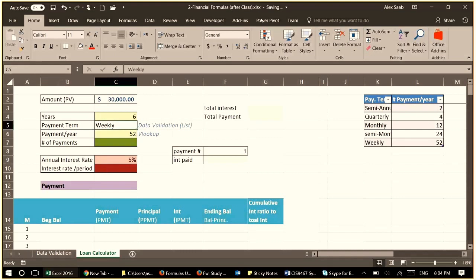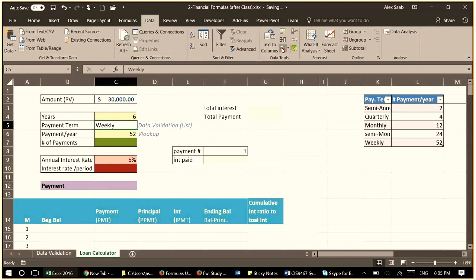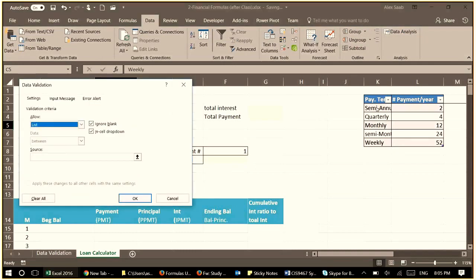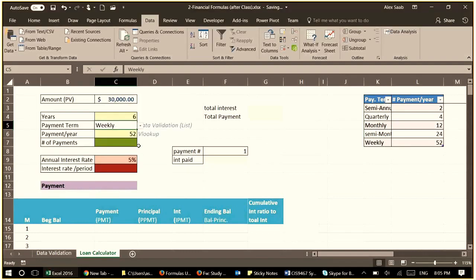Okay, now let me do this. I know these are my options for the payment terms: semi-annual, quarterly, monthly, semi-monthly, and weekly. So we can use data validation. Change this to a list. So now I can simply pick, and then I'll use the VLOOKUP function.